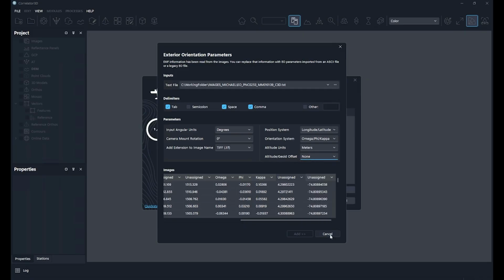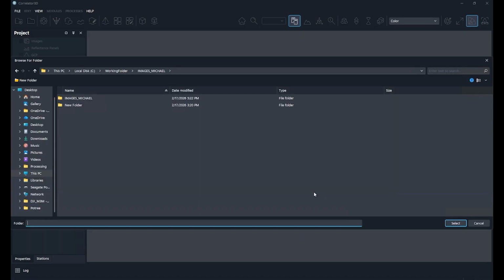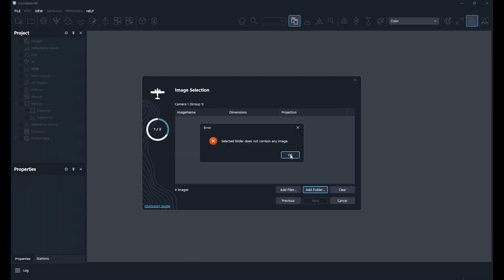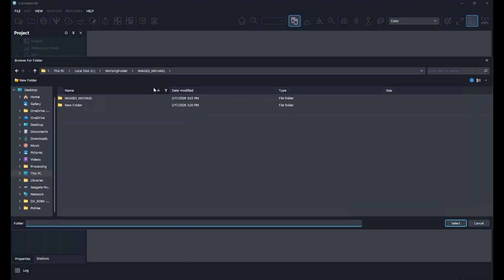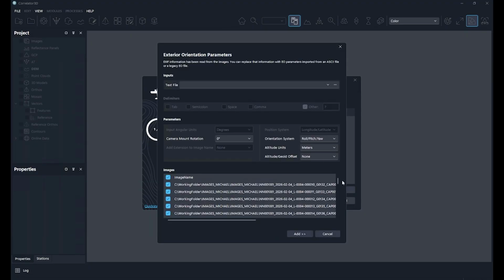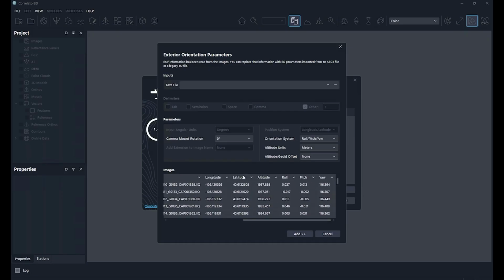And again, we can cancel out of it because we're not going to use an EO file. So we're simply going to select, and oops, I need to add my images from this folder. Select. There we go. So now that we have our images in place, we're going to continue with the EXIF, just with the geotags. Hit add.